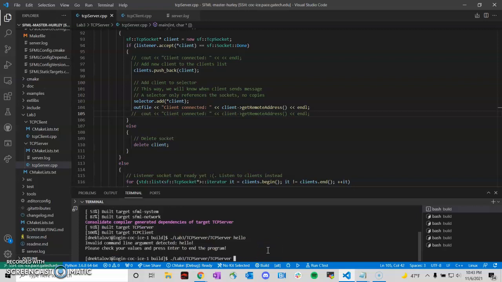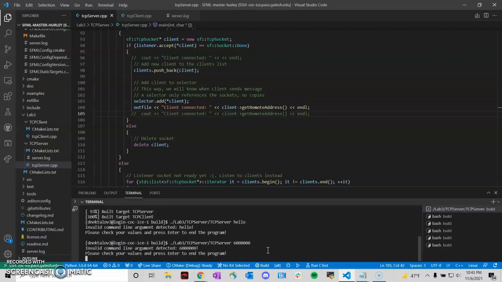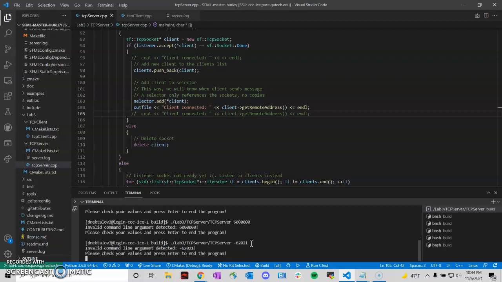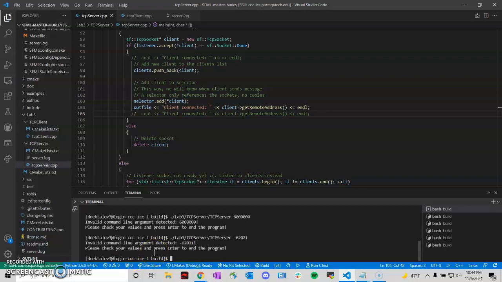Now let's do another case, let's first do out of bounds. Let's put in a really, really large number. It detects that. Press enter to end the program. Alright, now let's put in a negative value. Let's call it negative 62021. And it detects that as well because that is a non-positive value. So click enter. So we've covered all the cases.